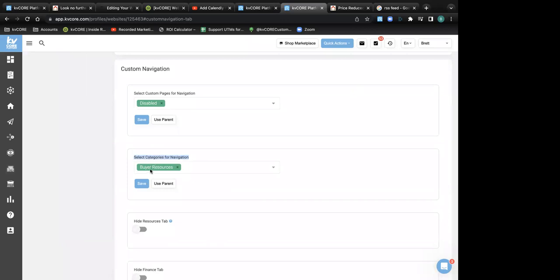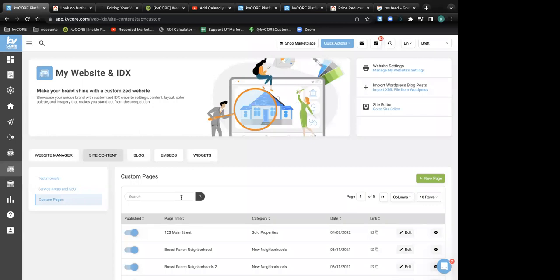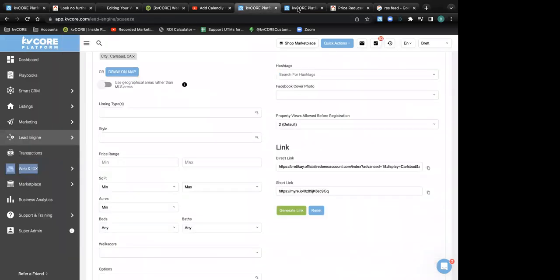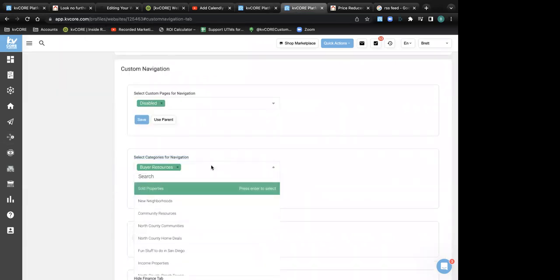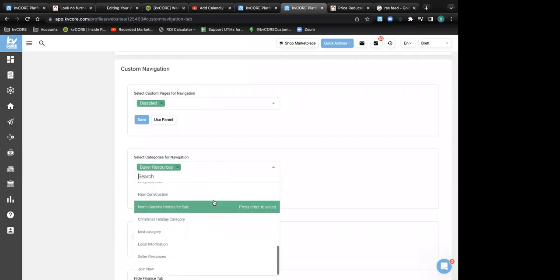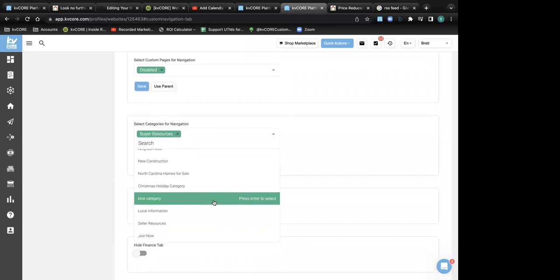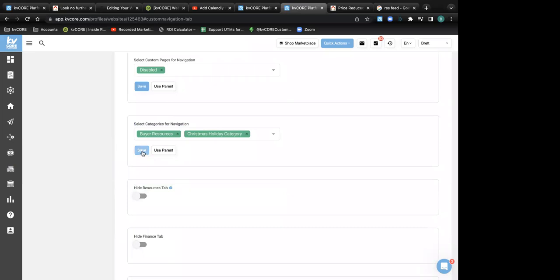Now, if you'll notice, I have select categories for navigation. Buyer resources. Let's go back to my website. Buyer resources. I selected that. So if I want to select a different one, whoops, where am I? I lost my page. Sorry, everyone. There we are. I want to click the drop down, and now I just need to find my new category. What was it? It was holiday North County deals. I got quite a few of them here. And if you don't see it right away, I have multiple pages open. Just hit a refresh. Oh, there's my Christmas holiday category. There it was. Hit save.